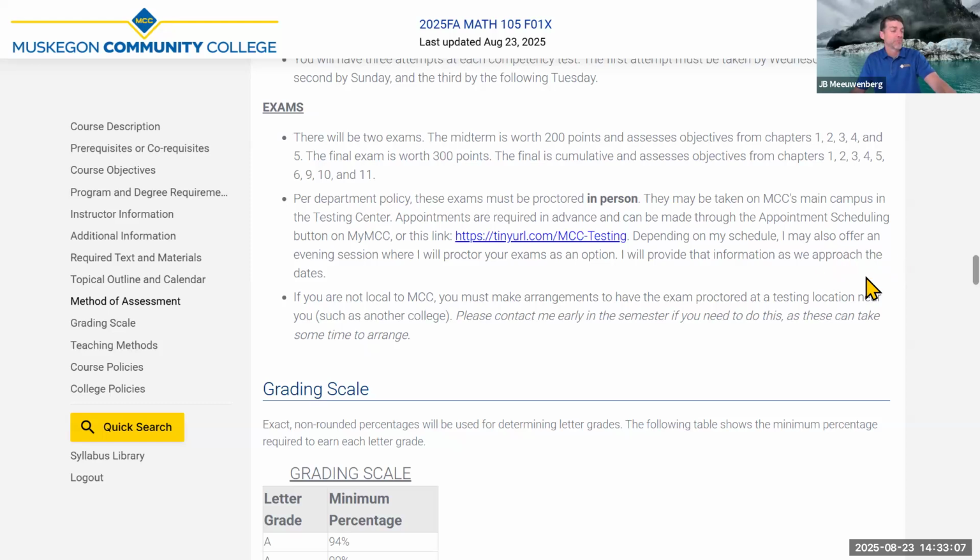I know it's an online class, but our department requires that all math courses that are online have at least 2 in-person exams. And so these need to be taken on MCC's campus at the testing center, or if you are not local to Muskegon, you can take them at any testing facility that you can find in your area. Often that is another college. Sometimes libraries offer that as well. You just need to make sure that you contact me about that so I know, because I will have to connect with the people at that facility to send the exams and where you are making all those arrangements.